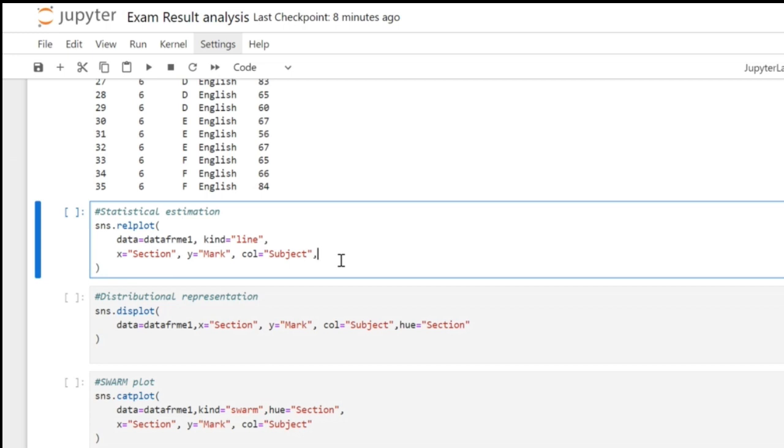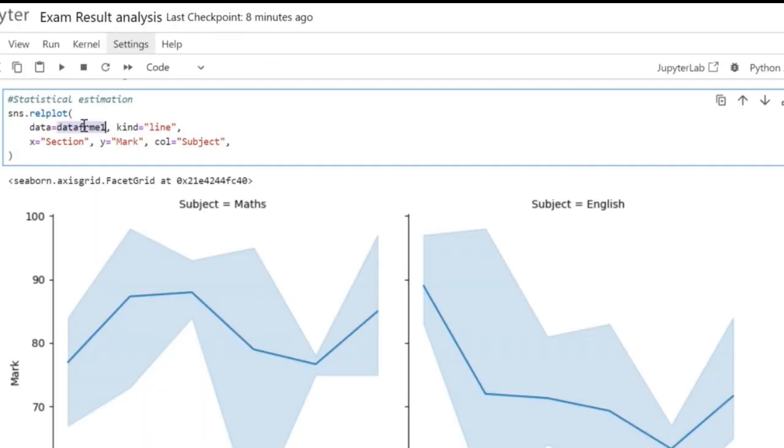The first plot is going to be based on the statistical estimation. The data is going to be data frame 1 with section along the x-axis and mark along the y-axis. Relplot is a function that is used to visualize the statistical relationships. So using the kind attribute, I am specifying that it's going to be a line plot. The col parameter that we see here is to create the visualization for each of the values in that column.